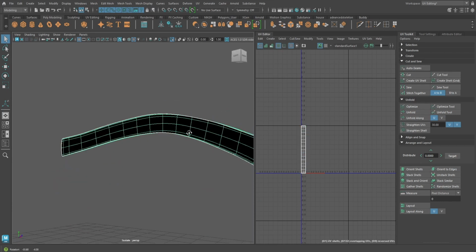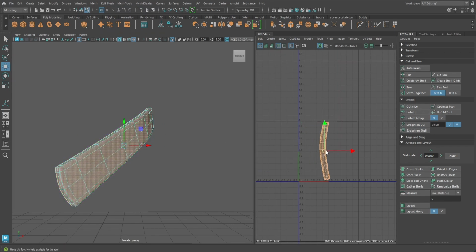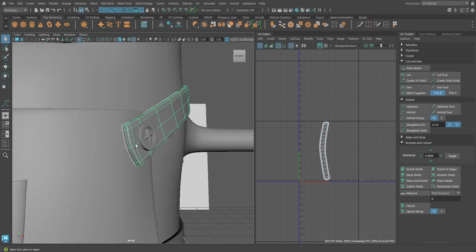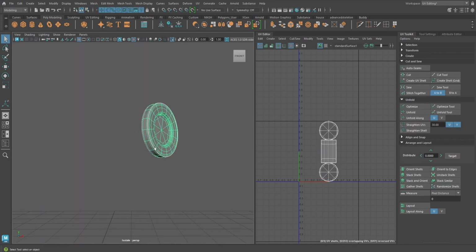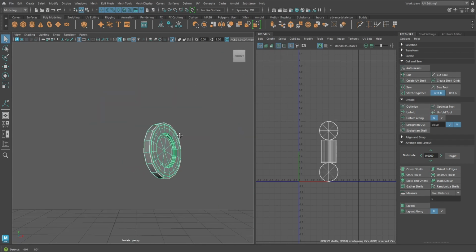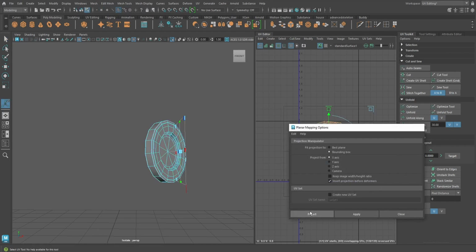And let's go and select the shell, and let's unfold it and move it to the center. Let's select the button and hit Control 1 to isolate it. Next, let's go to Create, and let's go to Planar and make sure it's on the X-axis.